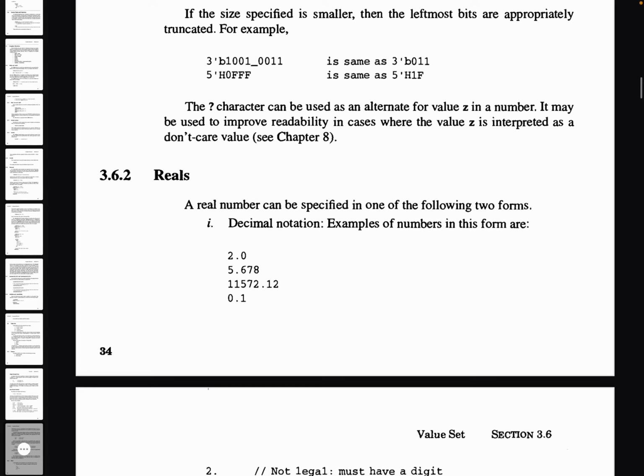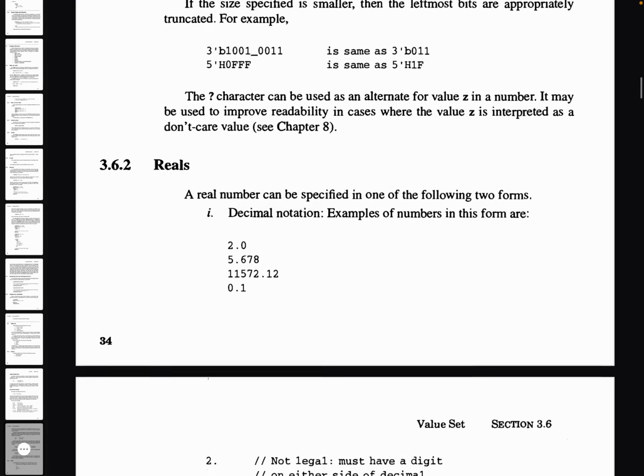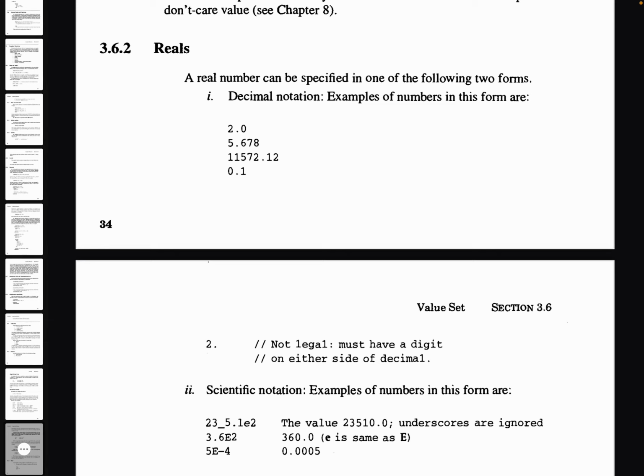Here are some examples of real numbers: 2.0 and 5.67. Since they have a decimal point, they are considered to be real numbers.